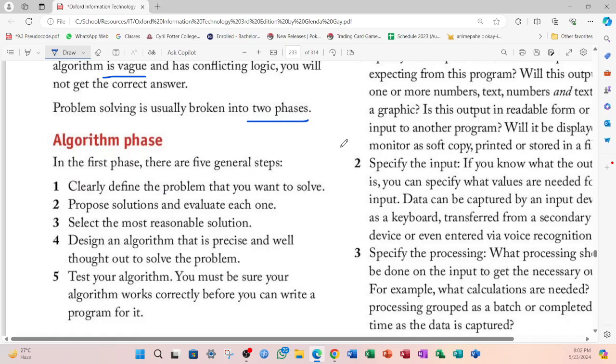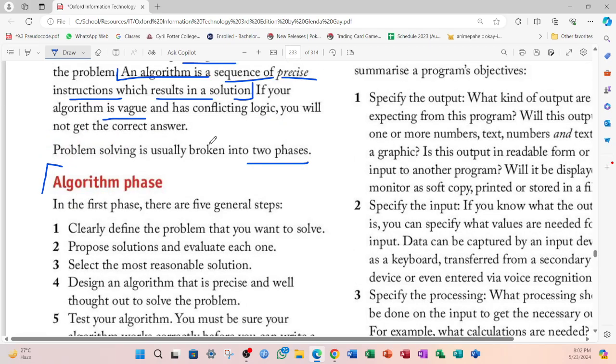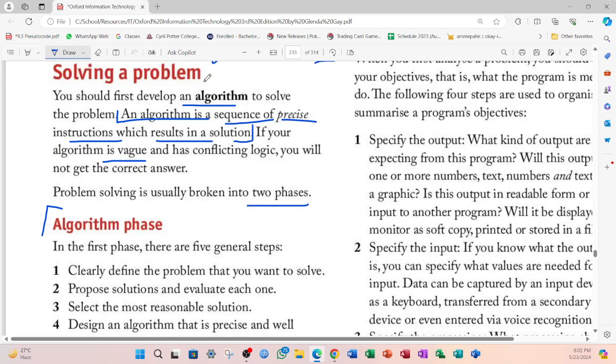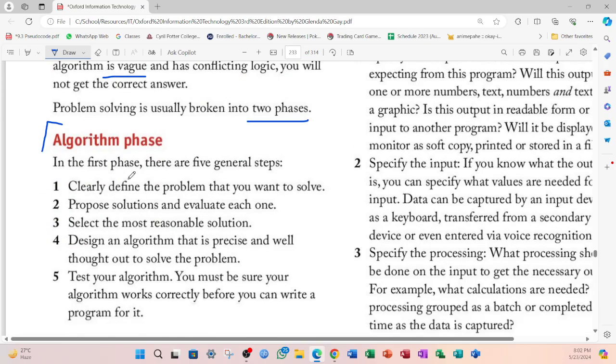Now in programming, we basically have two phases when we are creating a program. The very first phase is called the algorithm phase. As we just covered, to solve a problem, the first thing we need to do is create an algorithm. In the algorithm phase, there are 5 steps. First, we need to define the problem. How do you define a problem? Break it down and try to understand what the problem is. You ask questions like: what is the problem, why does the problem exist, what are the causes of the problem, what are the effects of the problem, how is the problem affecting you, and how is it affecting those around you?